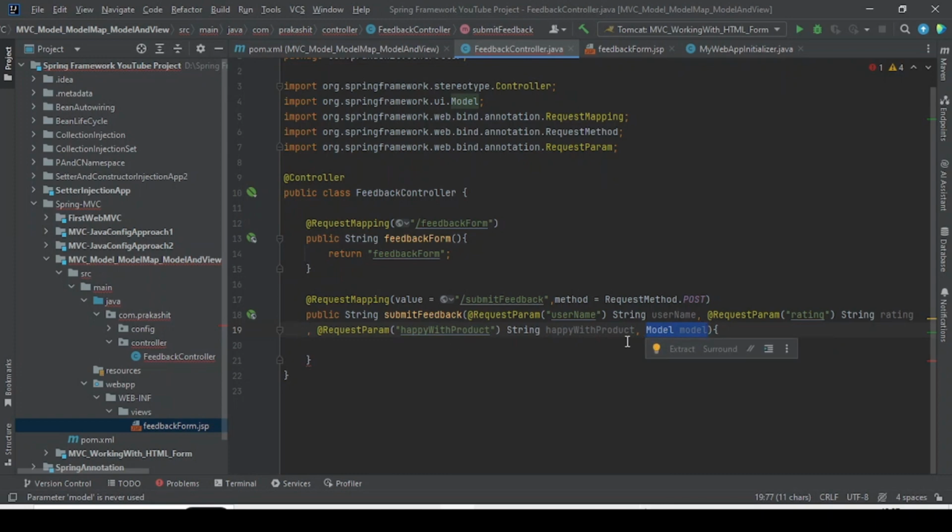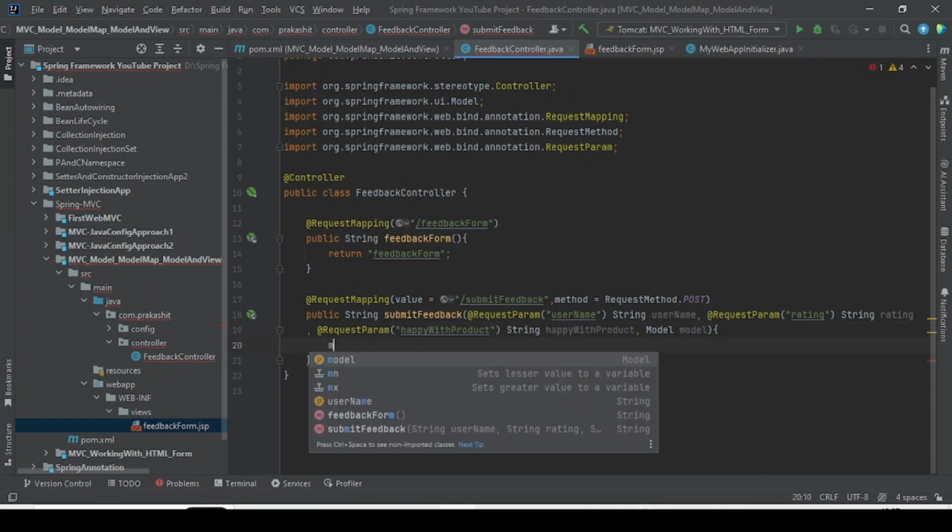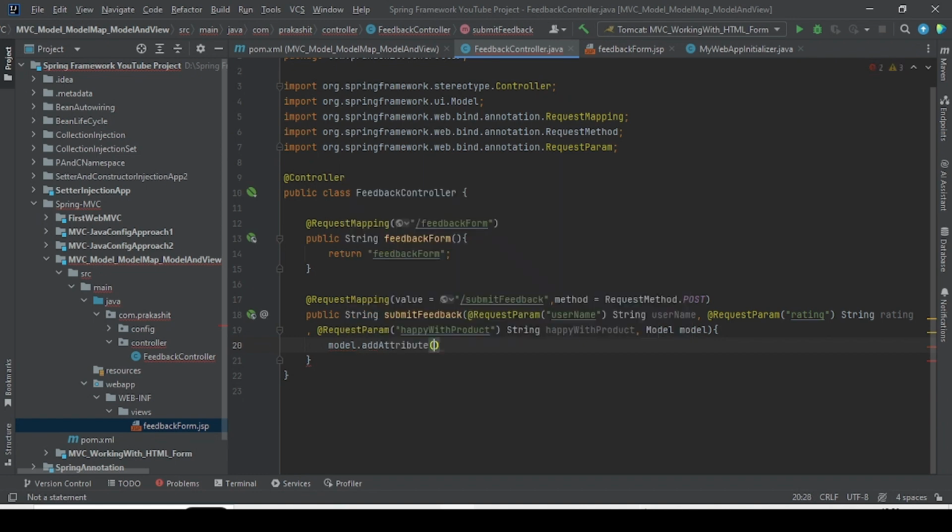So once we have written this model, Spring will take care of everything: creating the object and injecting all these things, right? Then we'll call model.addAttribute. Here we just want to render the username and whatever data was submitted by the user into the view. The first one is the username we want to render. So I'm adding it into the model object.